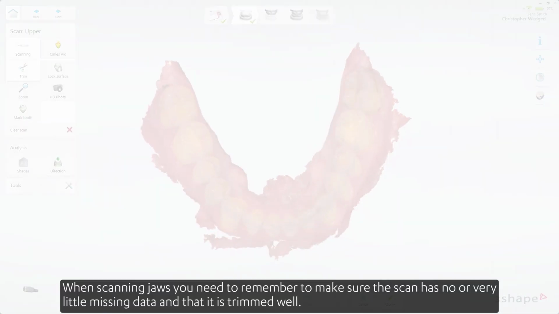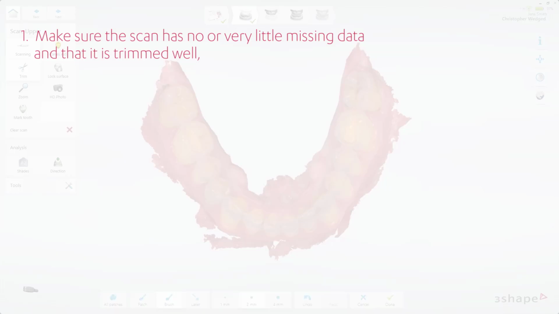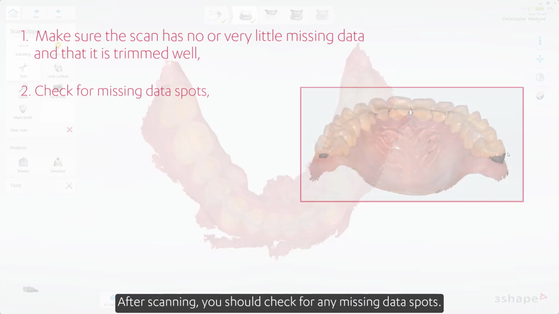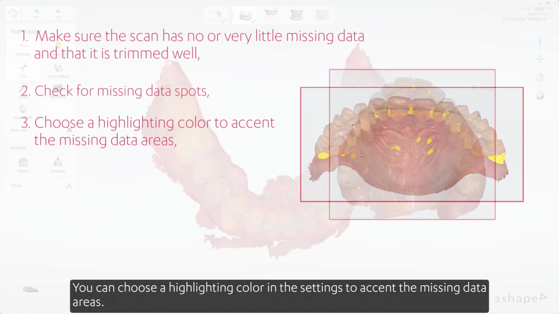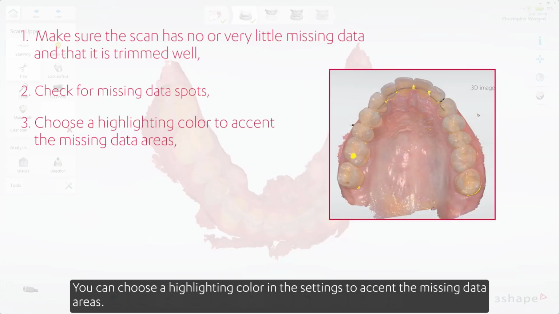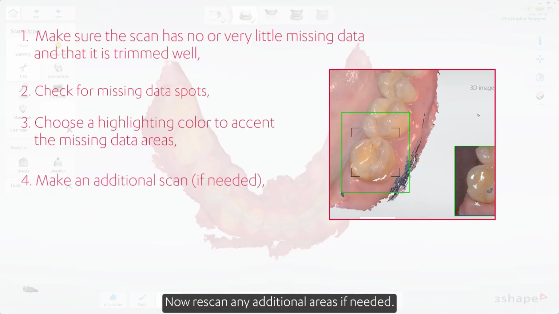When scanning jaws, you need to remember to make sure the scan has no or very little missing data and that it is trimmed well. After scanning, you should check for any missing data spots. You can choose a highlighting color in the settings to accent the missing data areas. Now rescan any additional areas if needed.